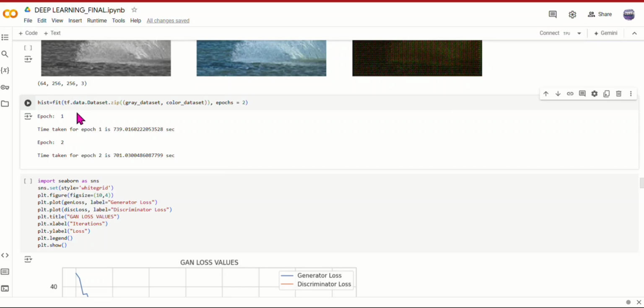This line of code initiates the training of the GAN model using the zipped dataset of grayscale and color images for two epochs, using the previously defined fit function to manage the training process, and potentially store training metrics for further analysis in the future.